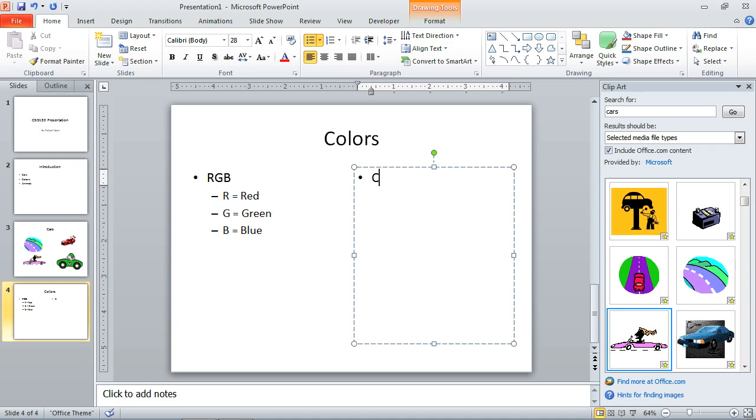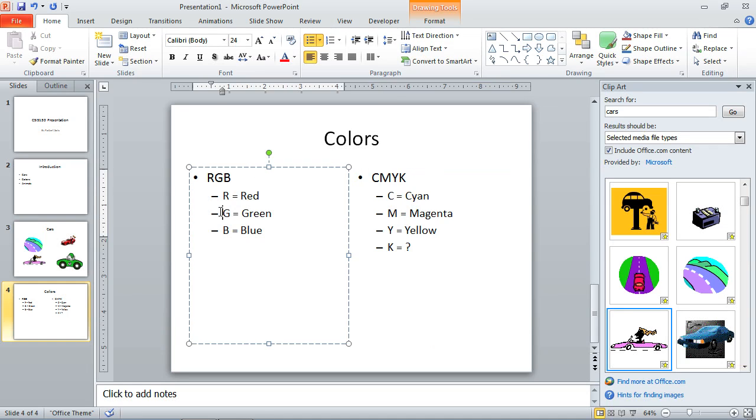Was it CMYK, I think? Cyan, magenta, yellow, and I don't know what K stands for. Maybe that's not the right one. But the idea is that I can talk about 2 different columns. So C is equal to cyan, M is magenta, Y stands for yellow, and for the life of me, I can't remember what K stands for, so we'll just put a question mark there. The idea is this. You have 2 different columns of data that you can represent in this particular slide. So that's good enough right here.